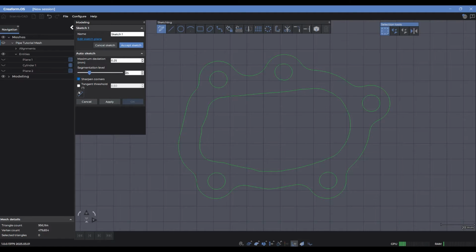Segmentation level, if you want a higher number of smaller features like lines and entities, you can increase that. If you want to reduce that number, you can make that lower. So the other two options here also include sharpen corners and applying a tangent threshold on certain line segments. So I'm going to hit apply with these values on. And this shows me a preview of what sort of entities it's going to generate based on what it's detected.